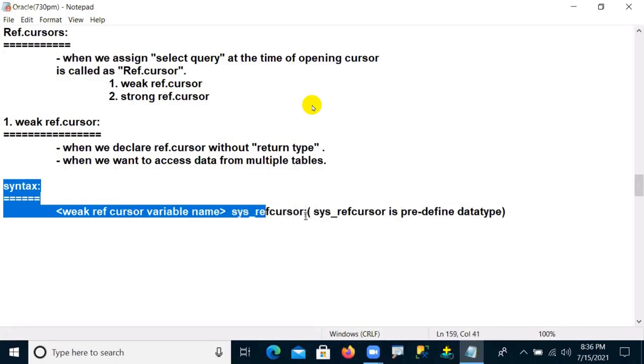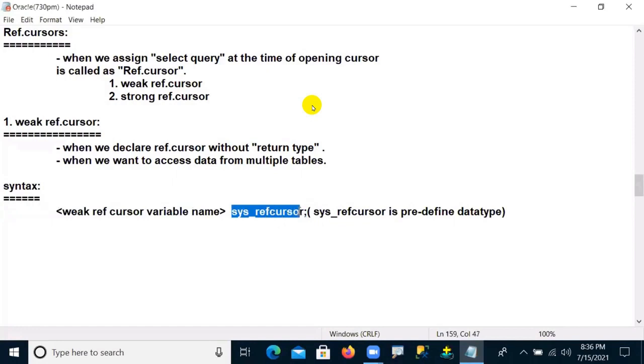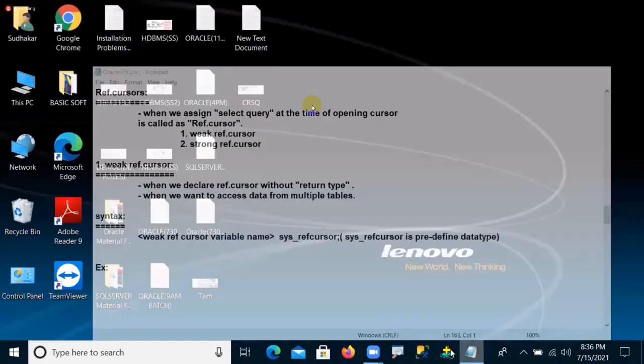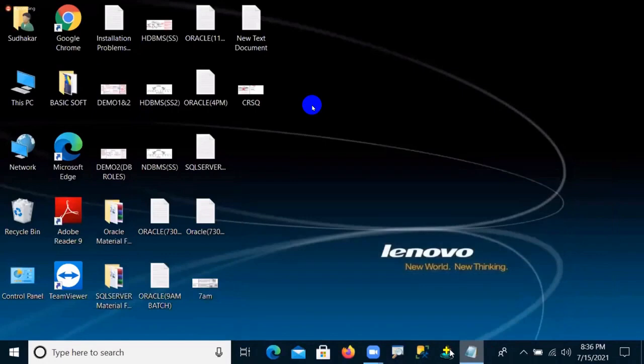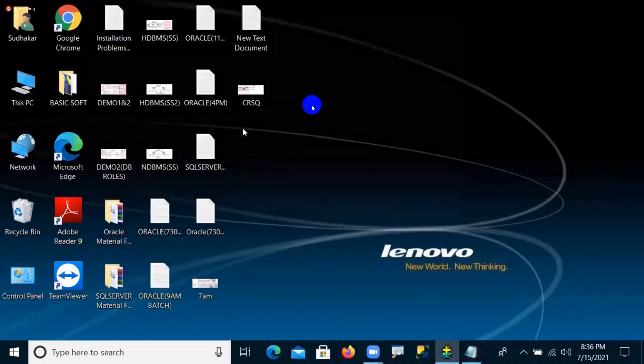It is called SYS_REFCURSOR. This SYS_REFCURSOR is a predefined data type. First I will show you a single table, and later multiple tables. First the single table data accessing with the ref cursor, and later we will check multiple tables.